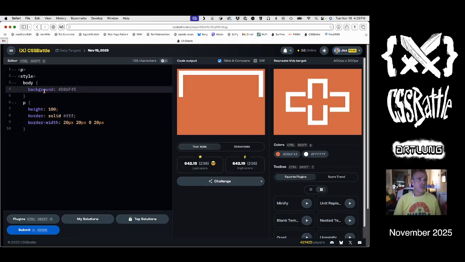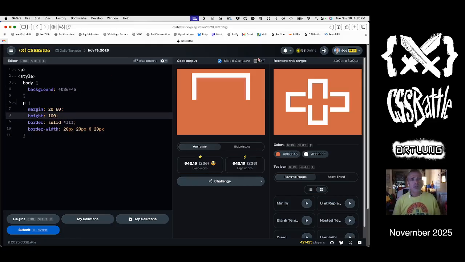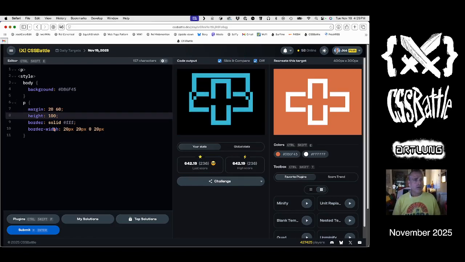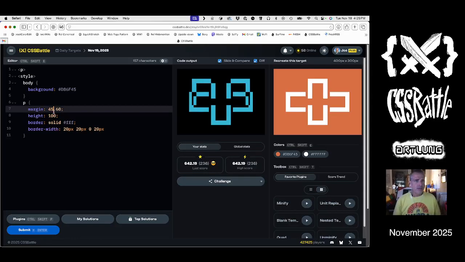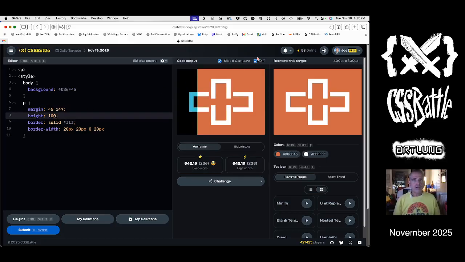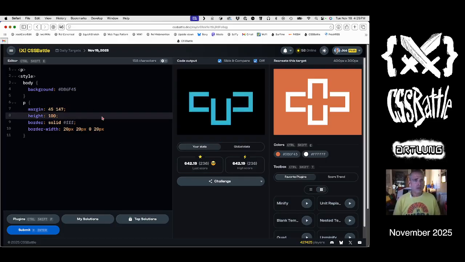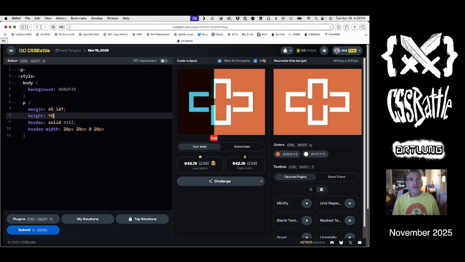Move the margins here. Push it down 3, 4, 45. And then inline margins 100, 20, 30, 40, 50. No, it's 47. Yeah, 47. And then make it less tall. Is that like 50? 40, 50, 60, 65. Ooh, no, 70, full 70. Okay, 70. There it is.